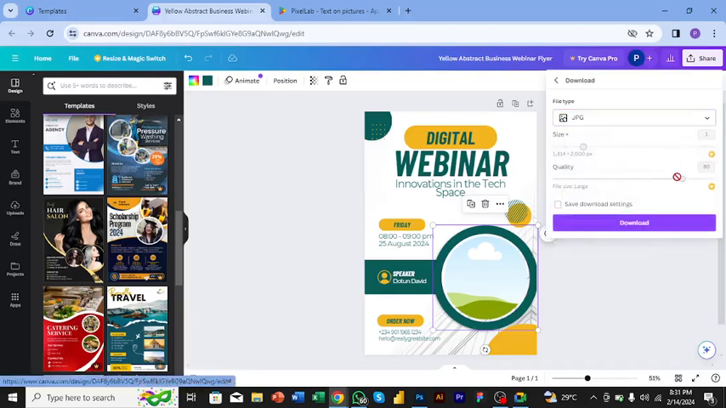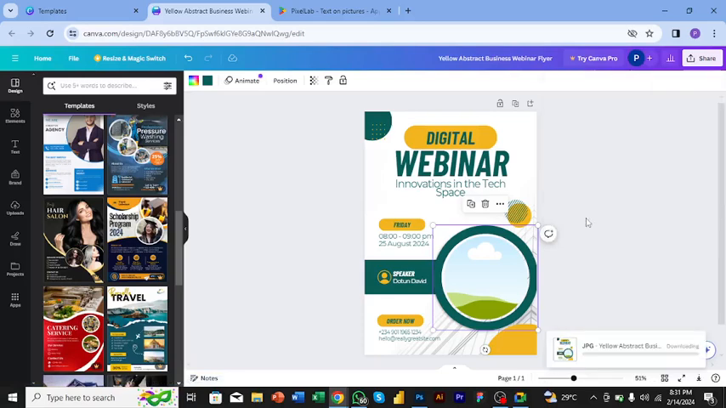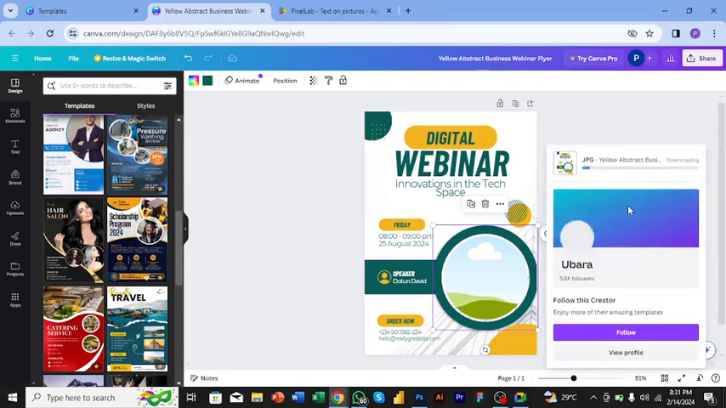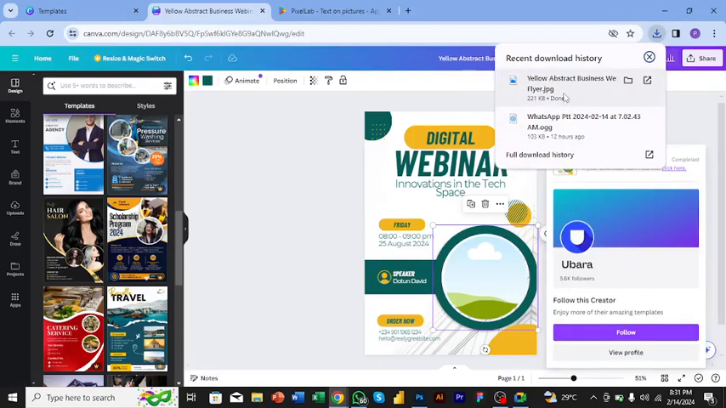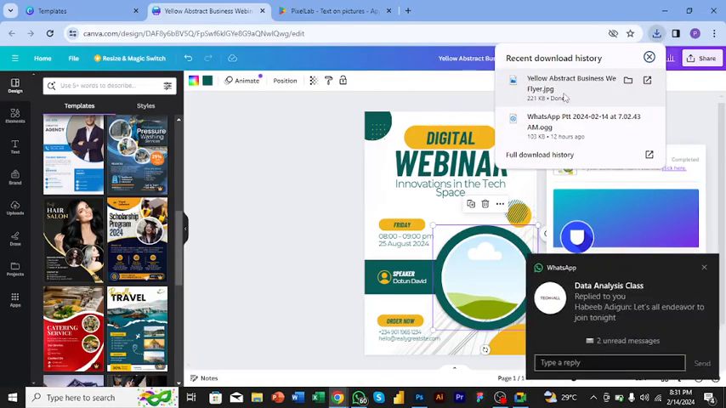JPEG. Then you can't resize it because basically it's a free design, so we can't resize the image and everything, but the quality of the image is still going to be okay. So once you click on download, it's going to download the image to your phone or to your laptop or whichever. It has downloaded it. Then let me click it. It's going to open.